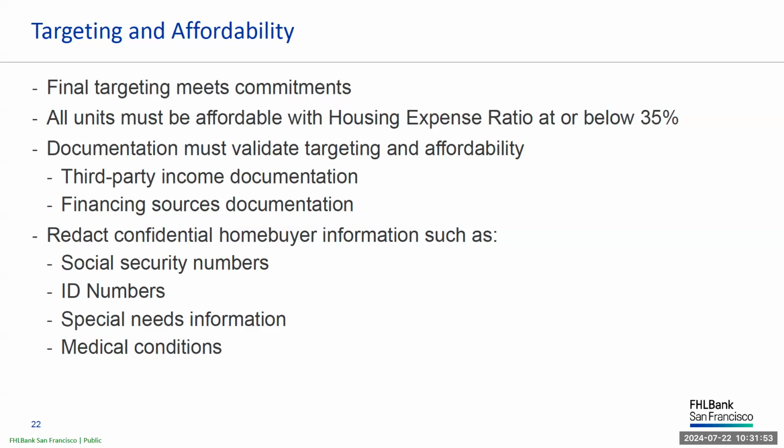Before uploading homebuyer documentation to the bank, please redact all confidential and personal information such as Social Security numbers, ID numbers, special needs information, and medical conditions. Please ensure that the date of birth is visible since we need this information to determine if income verifications are required.